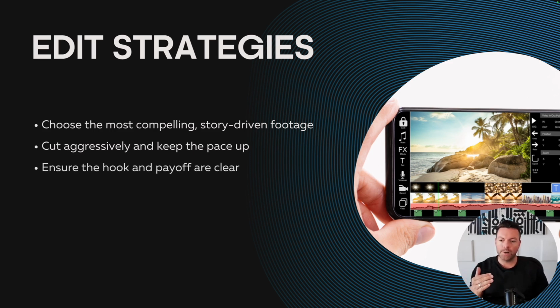Ensure the hook and payoff are very, very clear. So make it very clear at the beginning with the text overlay what the hook is and what the big promise or open loop is. And then at the end, have that result so that they're happy about it and you don't upset anyone, okay? Get feedback and refine the edit again and again until you think it's rock solid.